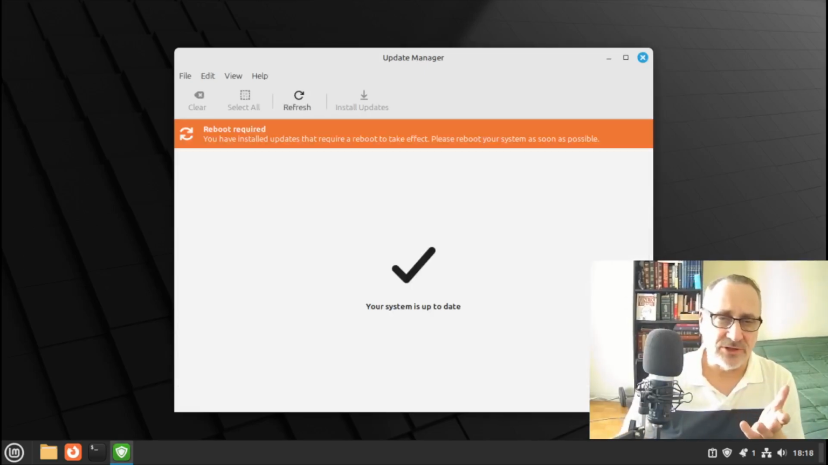So the update is finished, and it's telling me I have to reboot. Now, you only have to reboot when it's a kernel update. But one of the nice things about Linux Mint, it's going to tell you when you have to reboot.